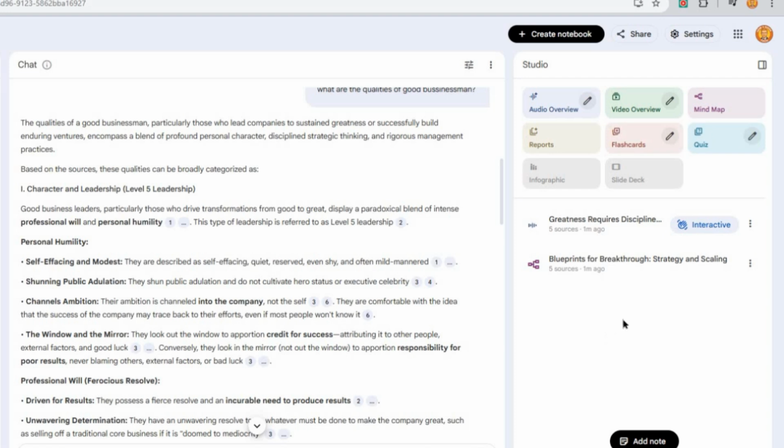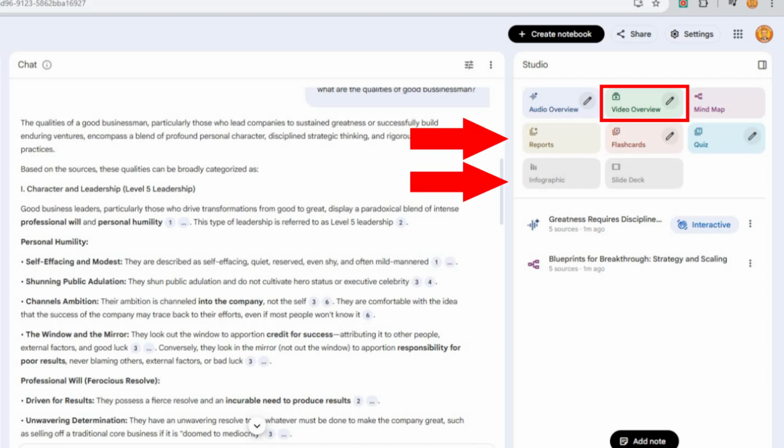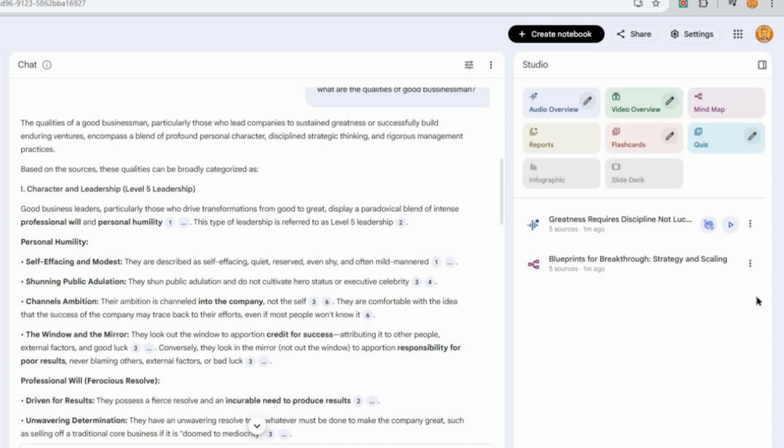Free users usually get up to 3 audio generations per day. It takes some time. You can also interact with it if you want to. You may also see options for video overview, reports, quizzes, flashcards, infographics, or slide-style summaries. Some of these have a pen icon, which means you can customize them before generating.